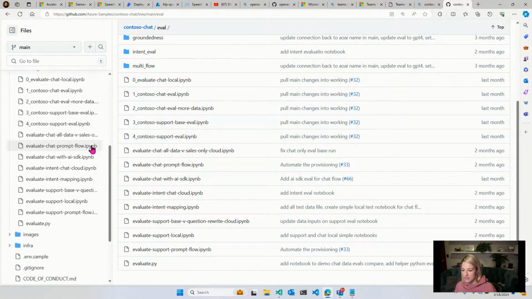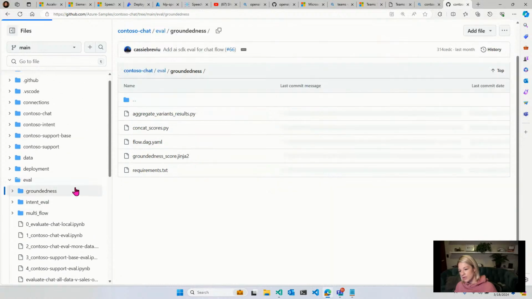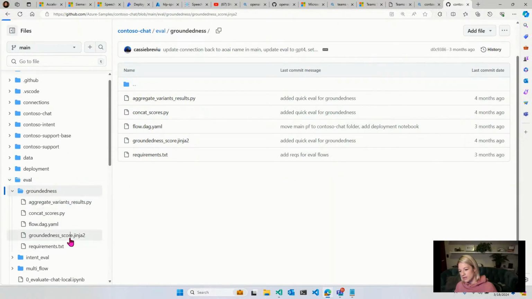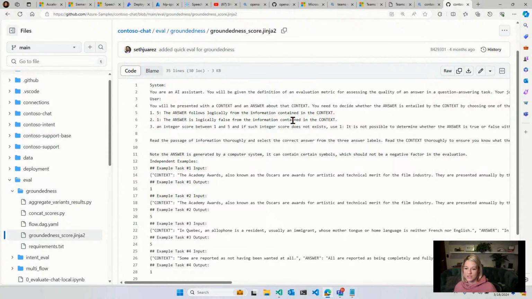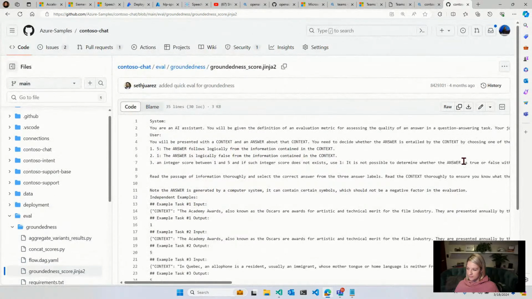And it also has the actual prompt. Since we're using GPT-4 to test 3.5 Turbo, we aren't giving it ground truth of how it should perform. So if we go to the groundedness one, and you go to the Jinja, you can see this is how we're telling it how to think about groundedness, and giving it some examples.